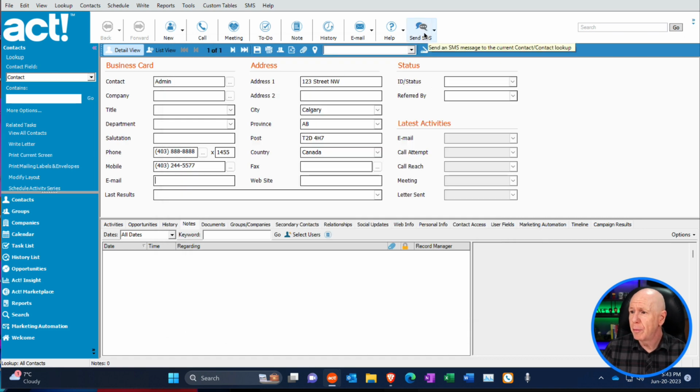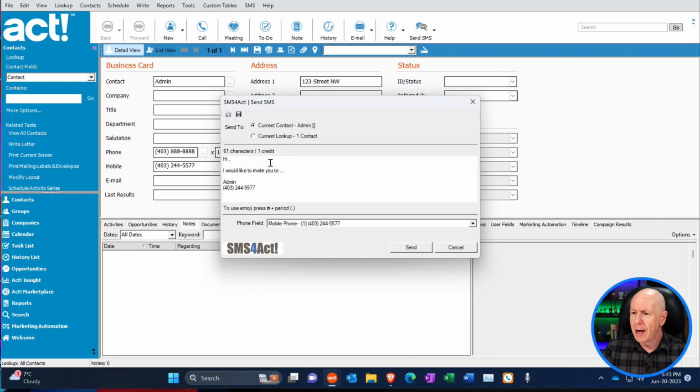Now to send a message is really quite simple. Just click on the SMS button. You can see how it's pulled up that default template that I had. It's going to go to this email or this text message here. If I was going to do it to multiple people, this has got current contact. I could go current lookup, and that would do to whatever lookup. So if you're going to send out to multiple people, make sure you either set up a group and then look up that group, or look up the people that you want to send it to. And this will do like a mail merge or an email blast like you would send off through Act Marketing Automation. But in this case, it's going to be sending out a text message.